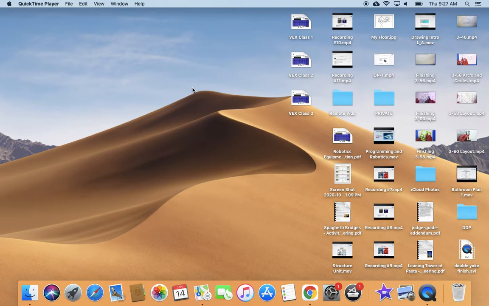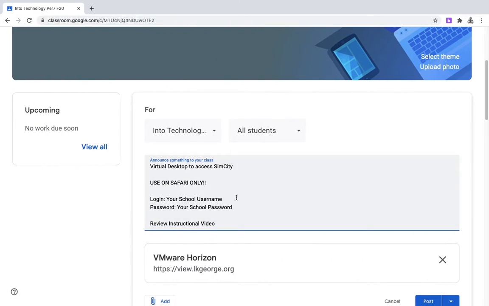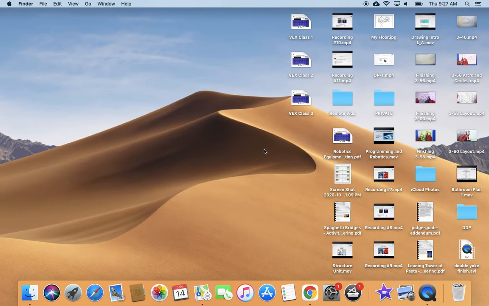the same features. So one of the things that we said in the classroom is that you have to access this through Safari, not through Google Chrome. And that's one of the things that we said right here, use Safari only. So the address you're going to type in is view.lkgeorge.org, and so we'll take you through that right now.